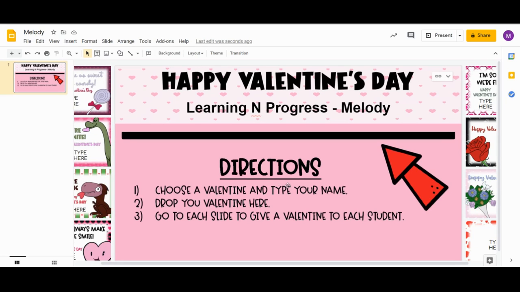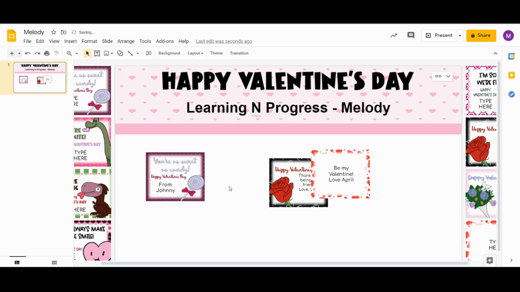Now all your students have to do is click on the directions or the arrow, whatever's easiest for them, and click on delete. They will then have all of their Valentines from their peers. Now, last tidbit, if you don't want your students to have access to all these Valentines on the side, all you would have to do is go through, highlight, and then simply delete them. But that's up to you.